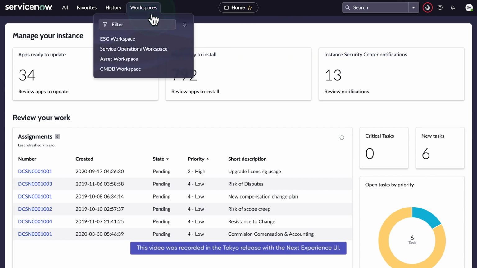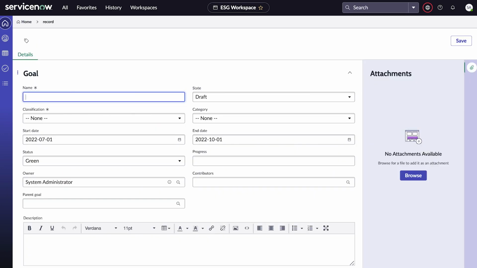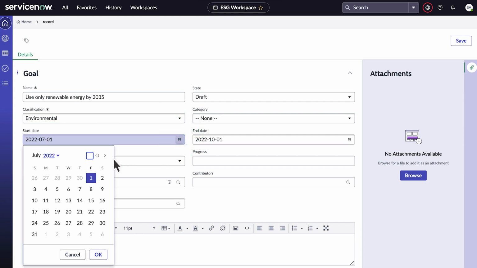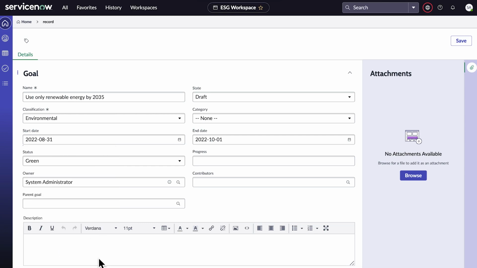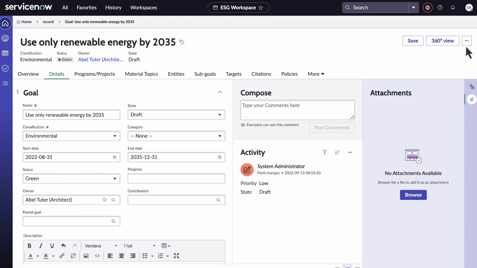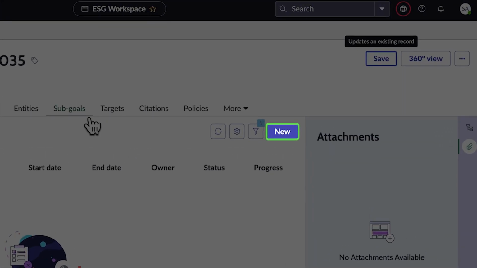We'll go to the ESG workspace. We'll give our goal a name, choose its classification, and specify start and end dates. We'll select a goal owner, add a description, and save. That's it, we've created our goal. We could also add a sub-goal, but this goal doesn't have one. You can set up goals as you gather data or afterward.